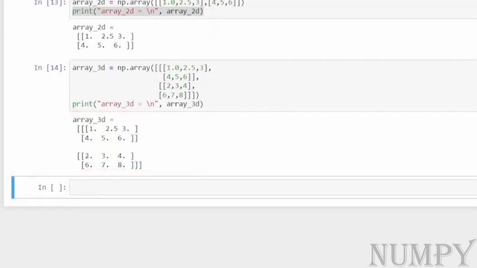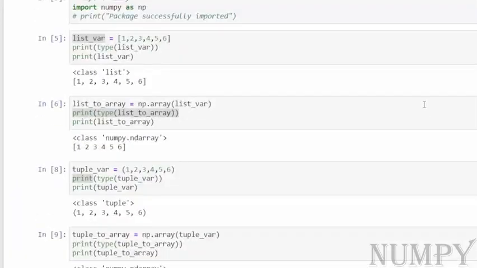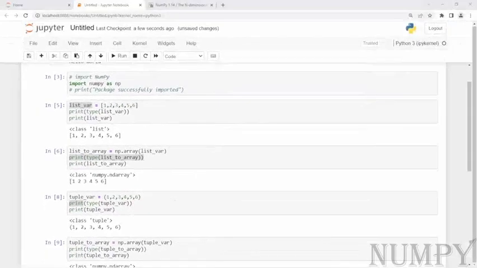Okay, so 4 dimensions, 5 dimensions, everything is done. So that is about creation of numeric arrays using Numpy. In the next video we'll be seeing a few more applications, how it can be edited, and with respect to all the methods we'll be seeing examples.